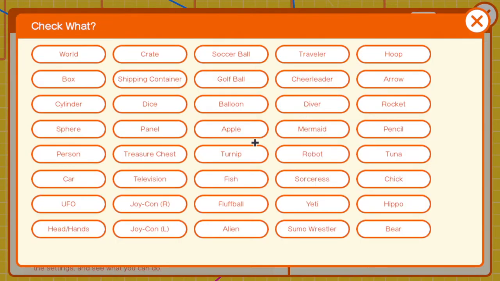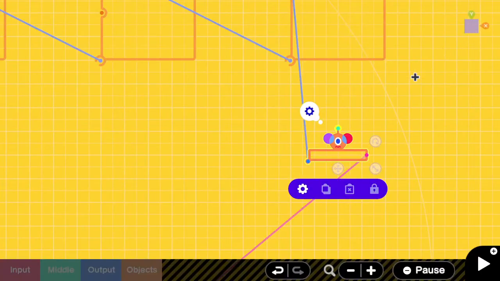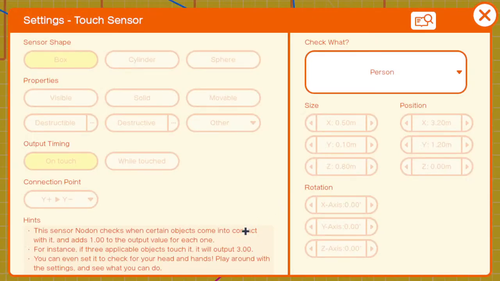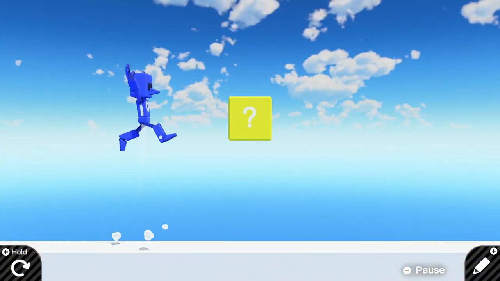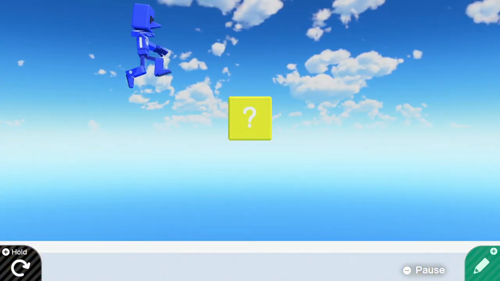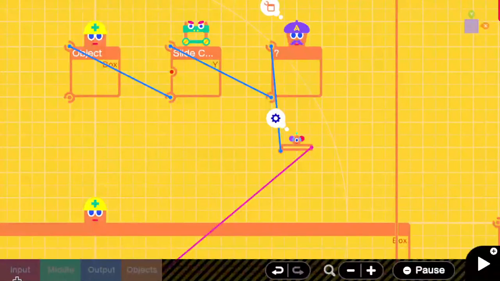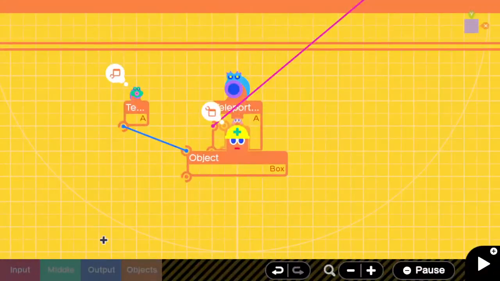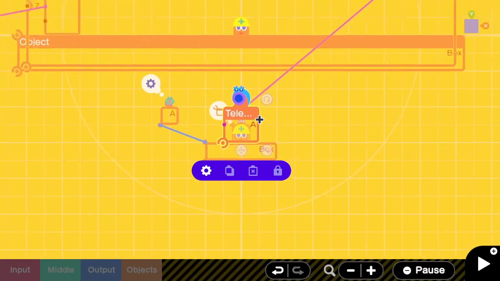So we want to know when a person touches that, but where is it? So it's connected to Y plus. Its top side is connected to its bottom side. So whenever the person jumps below the box, then this teleporter is allowed to work.